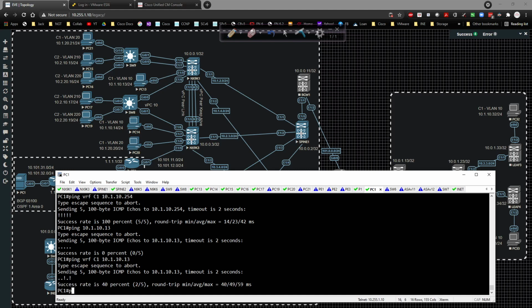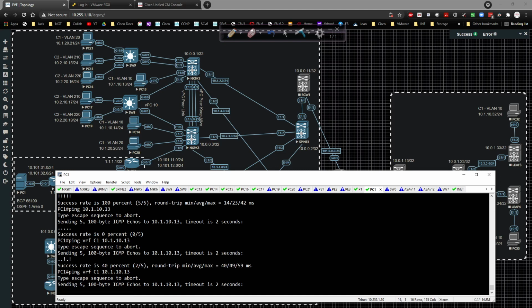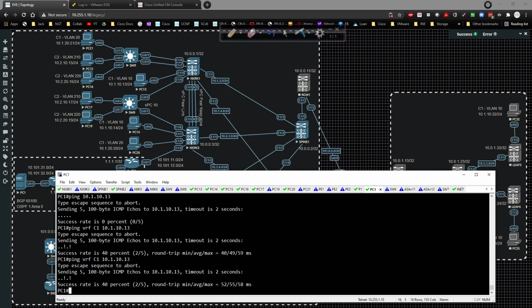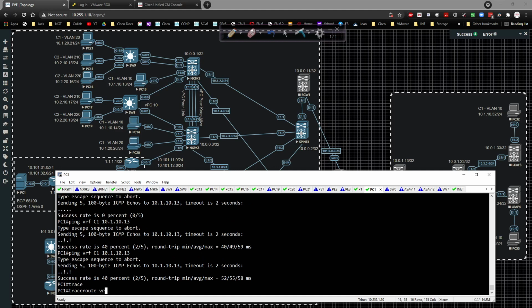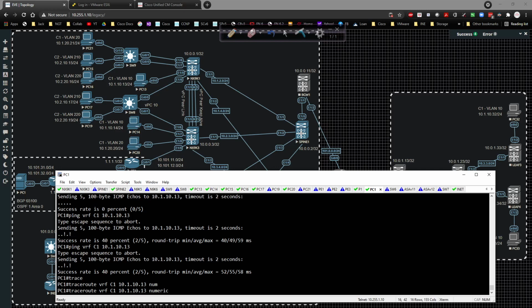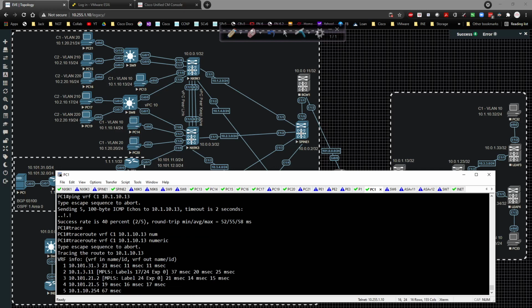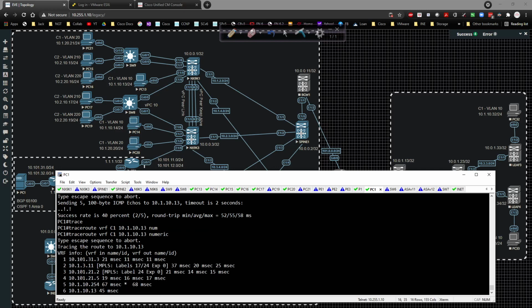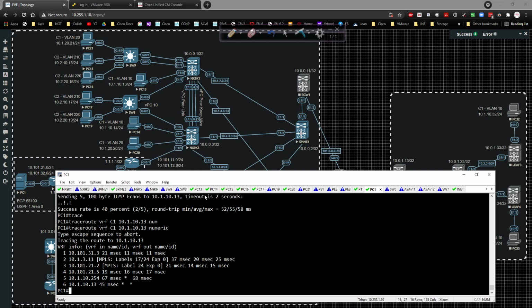Yeah, see, it's kind of weird in how it's working. It's sort of working. It's not ideal, obviously. But the pings aren't responding, so we do have reachability. But if I was to do a trace route VRF C1 to 10.1.10.13 numerically, I am going to get there. So I end up getting there. It's just not clean from the pinging perspective, but it is working.